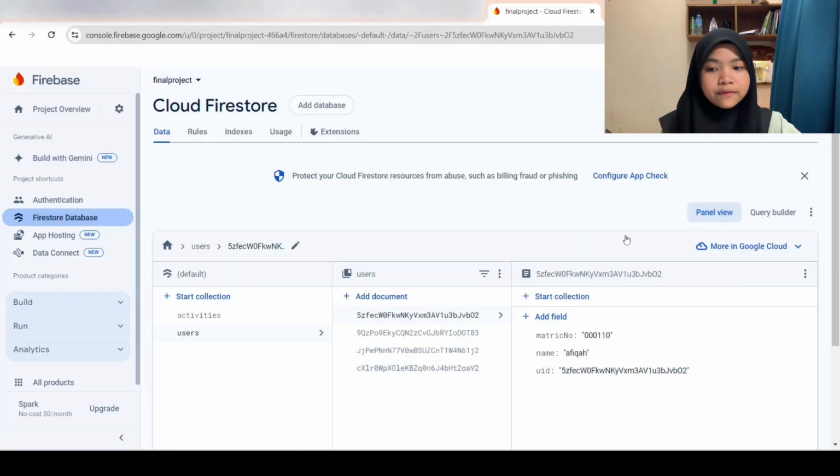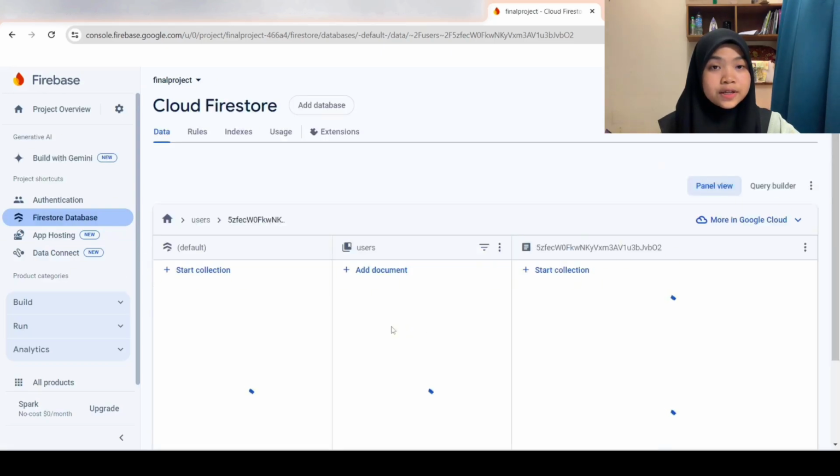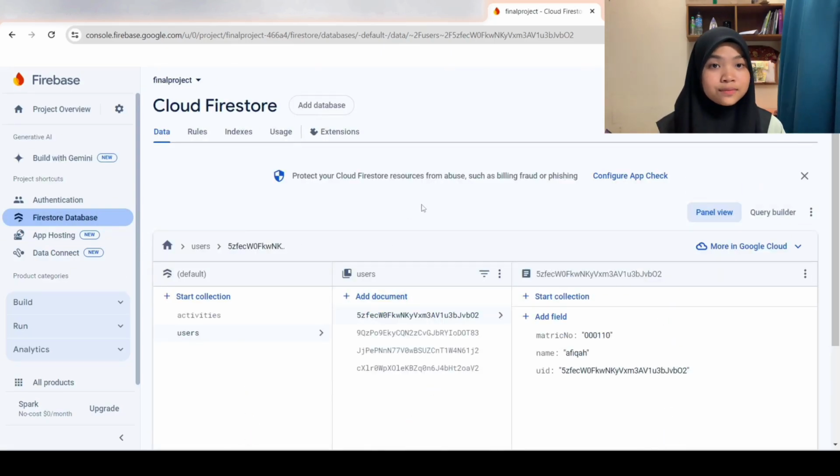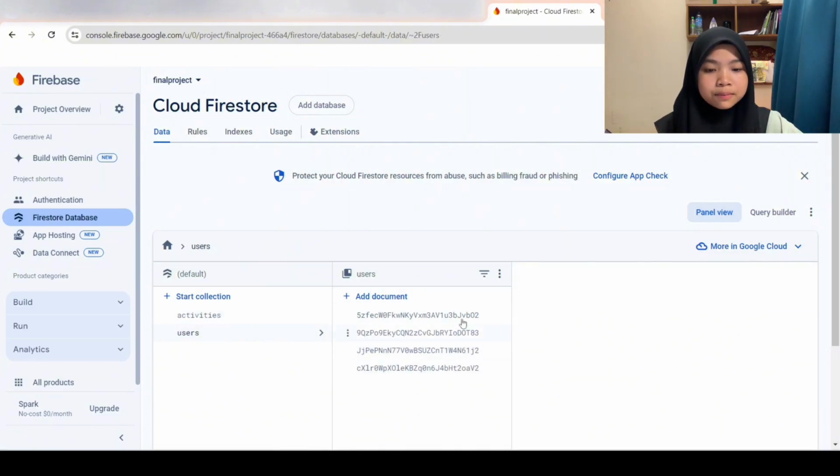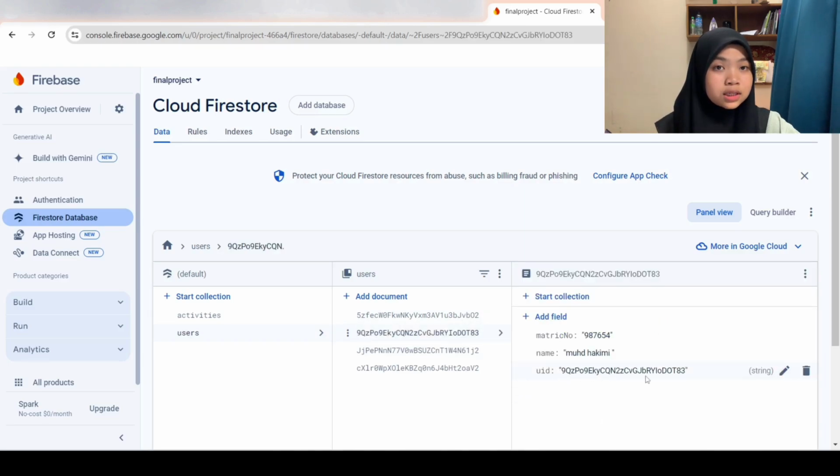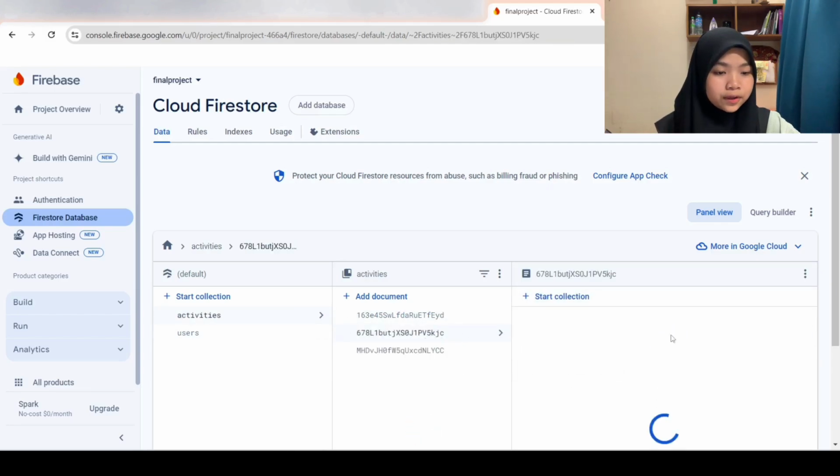Next, move on to the Firestore database. Here is our Firestore database, which has all the information that user enters or inserts. The data will come out here. For the examples, this is the username, which they have registered before. User ID, matrix number, and name. For the activities, will come out here. This is the activities that we inserted before.